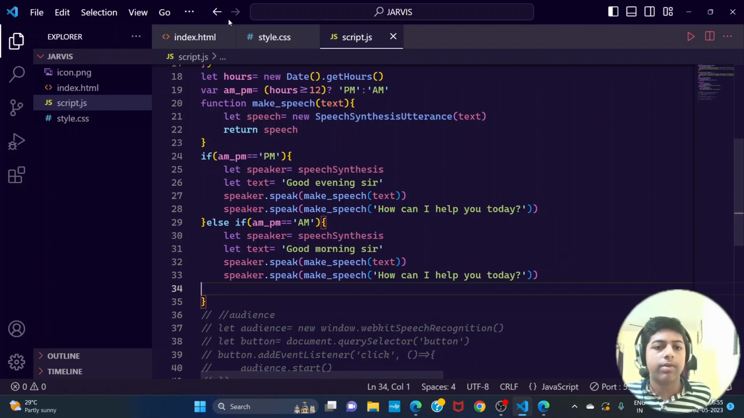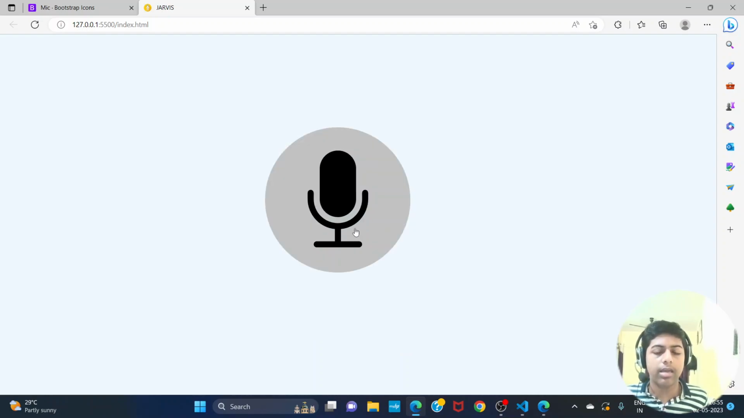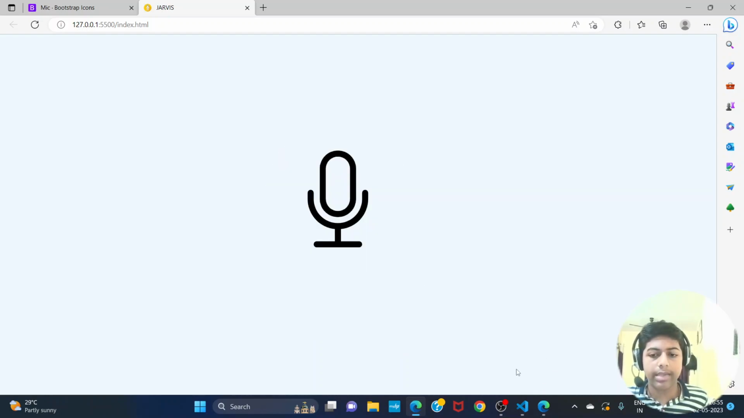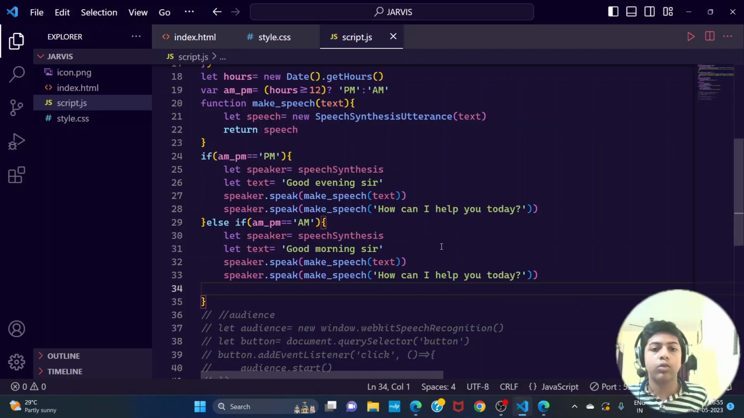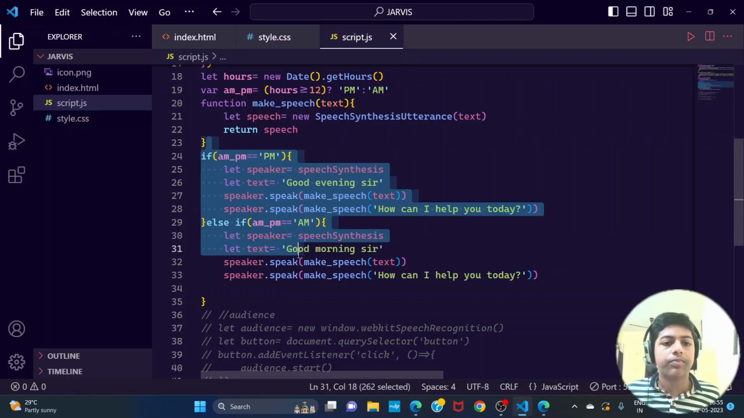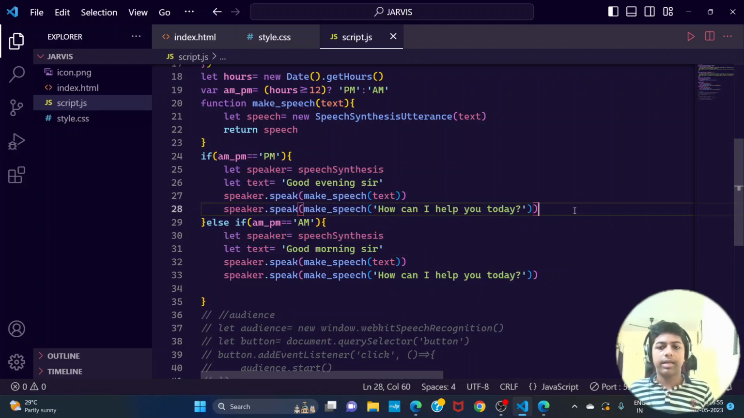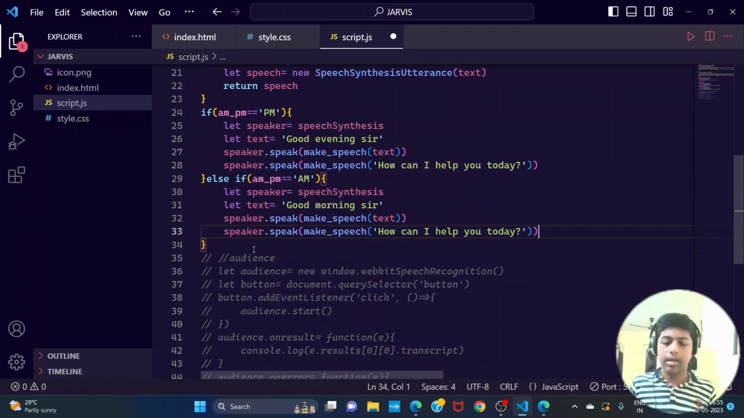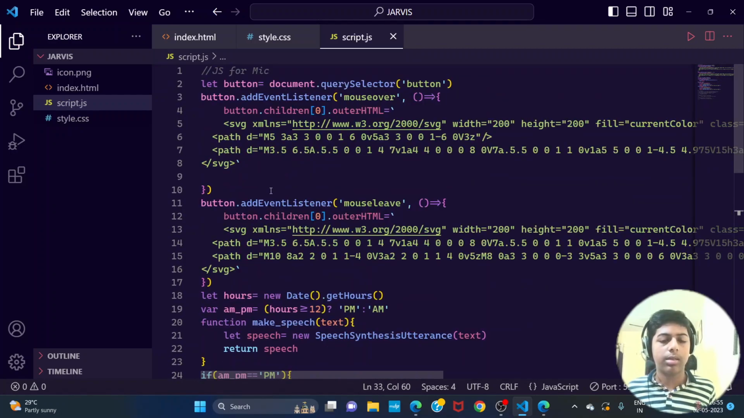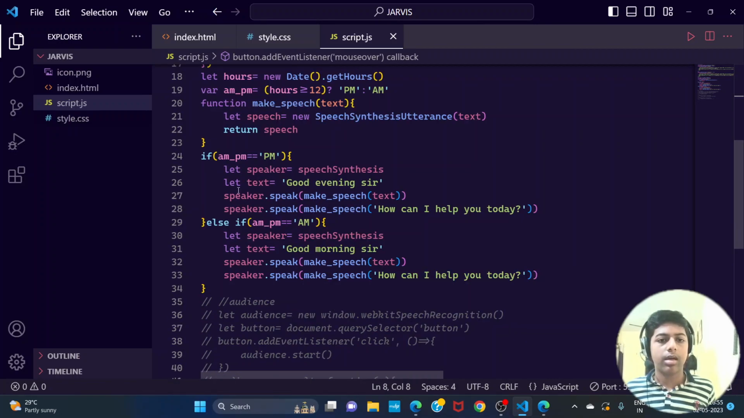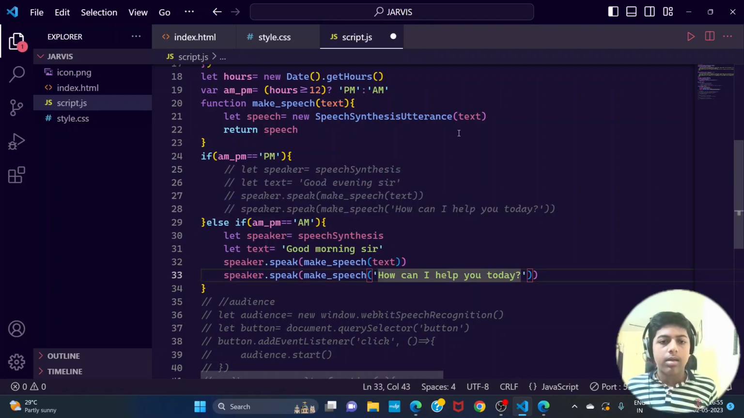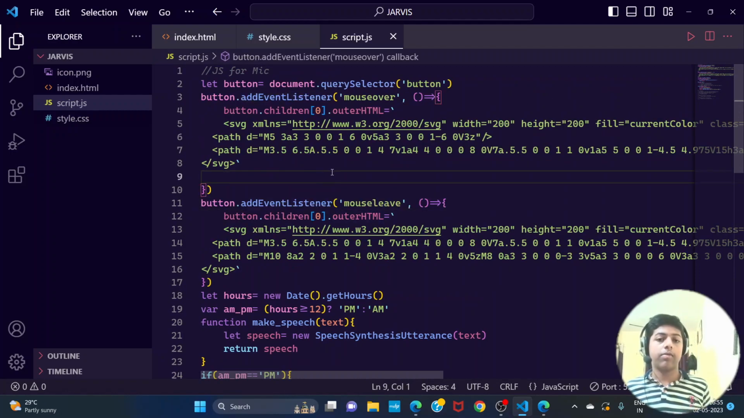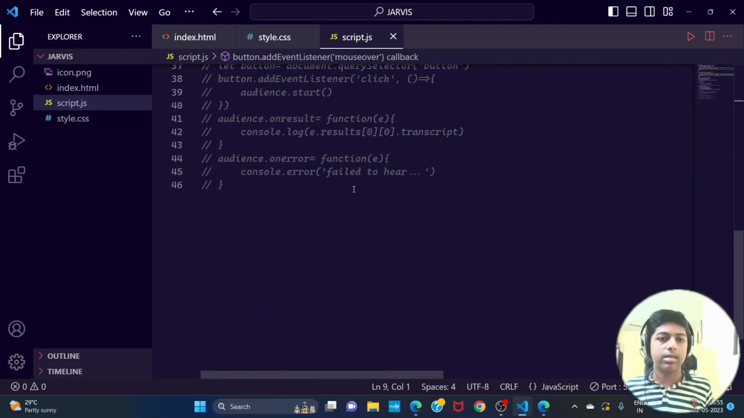Now suppose someone clicks on that button. At this place we have one button. If I just click here and say open google.com, then it will just open google.com. So after that, let's check if someone is clicking on the button or not. Meanwhile, let me comment this out because it's so repetitive. Now suppose someone clicks on this button, we are going to start the audience.